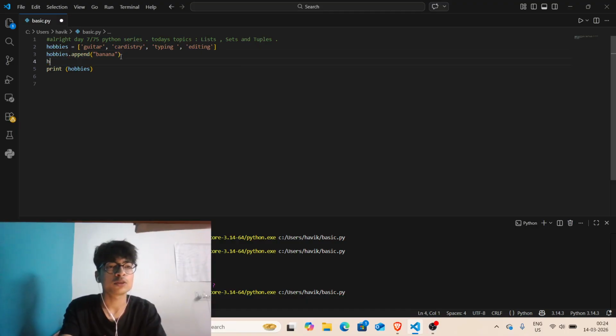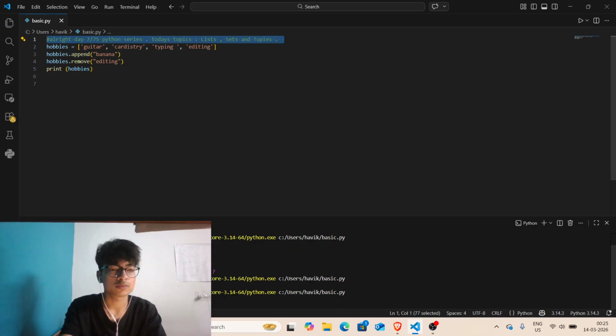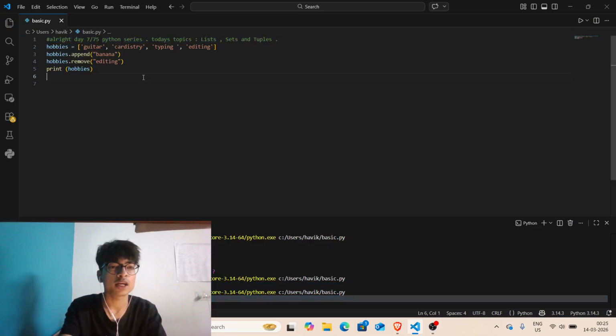Let's say we have to remove something. Dot remove. And what do I have to remove? Let's say मुझे editing नहीं करना. So we will remove editing. We'll just play. So the list will display without the removed item, that is editing. Not to mention, all these things are just variables inside this square bracket list.